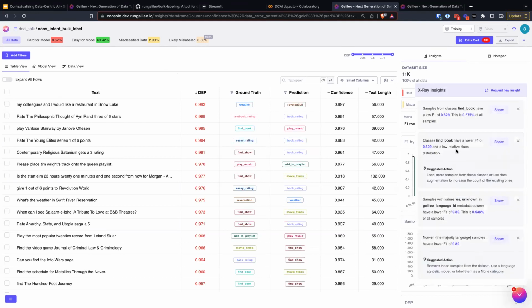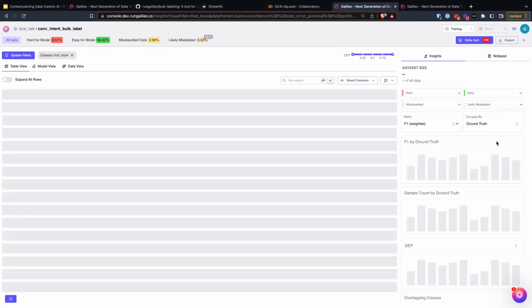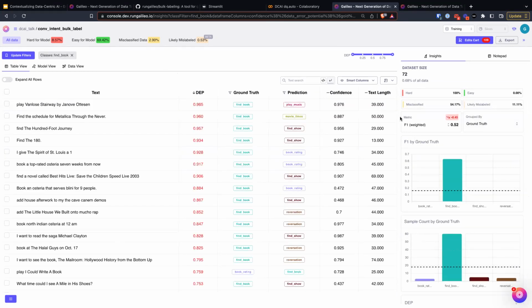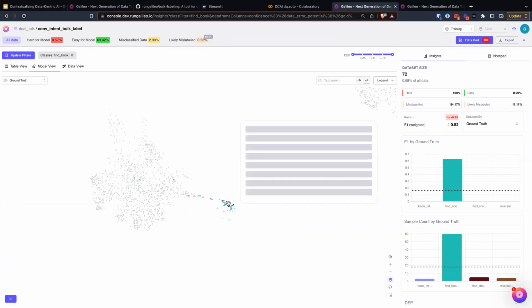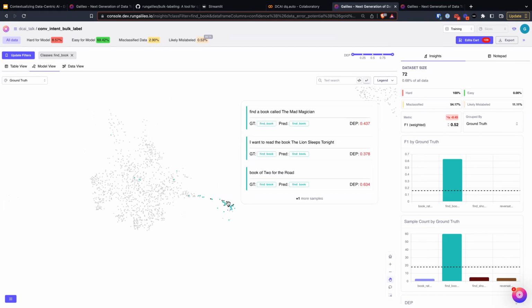Another one that I found that was pretty cool here is that the class find book has a low F1 score and a relatively low class distribution. So I wanted to look at that and see what was going on. It's doing really poorly. And if I look at the data set view, or at the embeddings view here, you can see there are very few samples. There really just might not be enough of these samples. And so you might want to delete these samples. You might want to merge these samples and push them into another class.